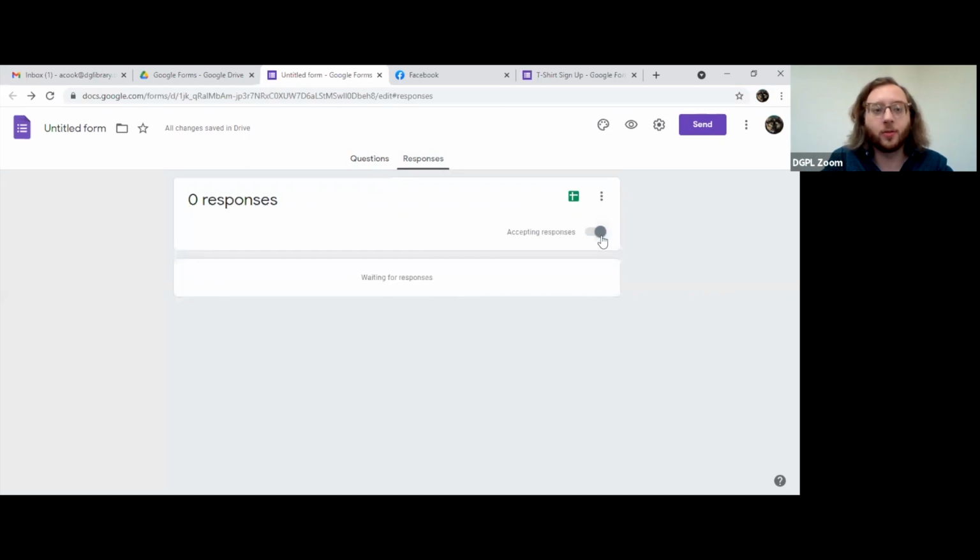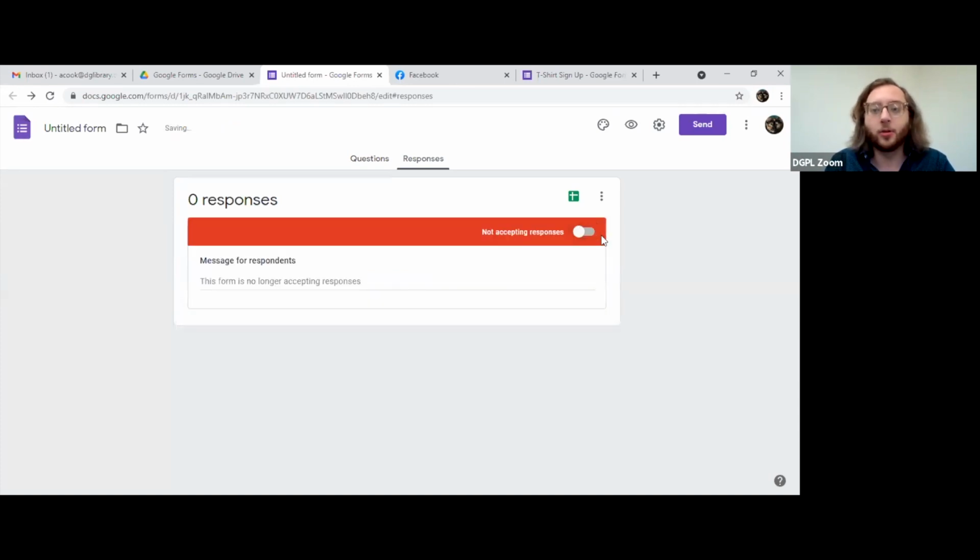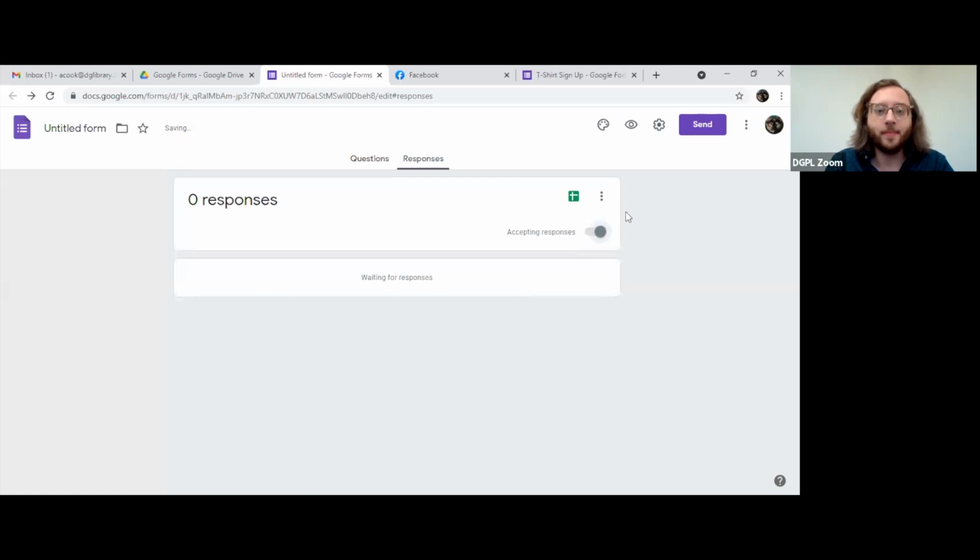You can also, from this page here, if say it's past the expiration of the form, or like the party's already happened, or the party hasn't happened yet, but you need to stop accepting RSVPs, you can toggle that on so that it will no longer accept new responses for the form. When you get a response, it'll just fill them out here. You can click through each of them and see what people filled out.